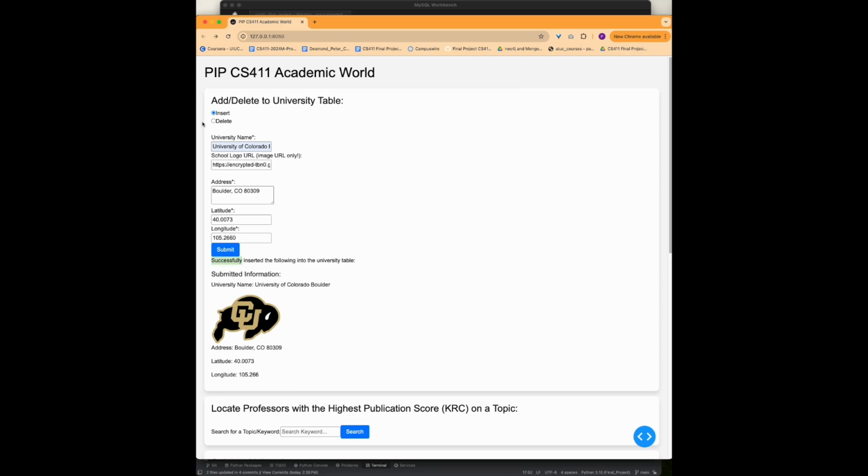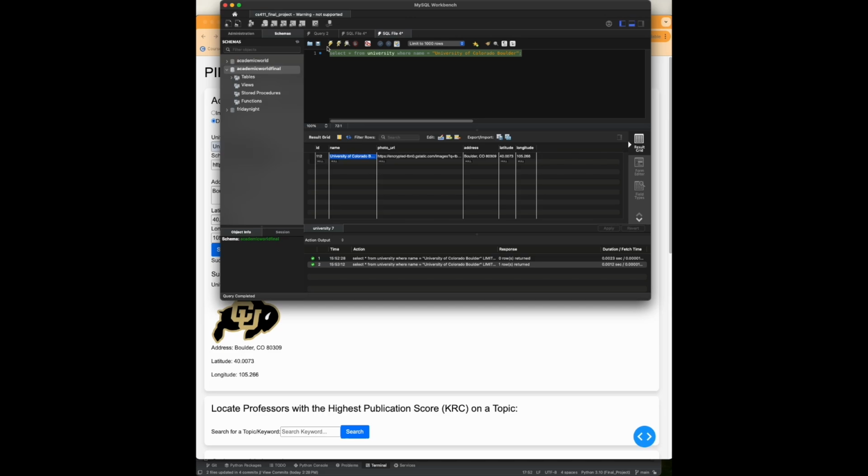Now I'll do the same thing, but I'll hit the delete radio button. Now it should delete the University of Colorado Boulder from the MySQL database. So I'll hit submit, and you can see it's successfully deleted. Now I'll go back to MySQL Workbench, run that same query, and see it no longer exists.